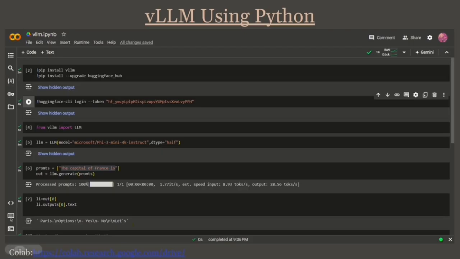And for printing, we can use these two lines, which only take our output text. Here we can see "Paris". So this is our output, this is our input prompt. So the capital of France is Paris. That's it. It's done. It's just as simple as that. You can run this on your own devices if you want.